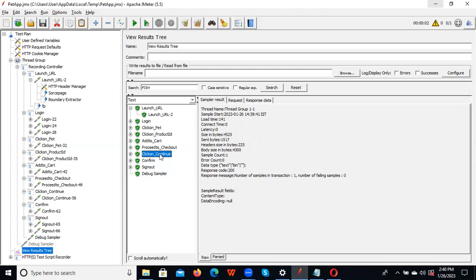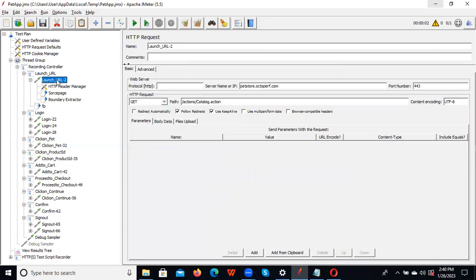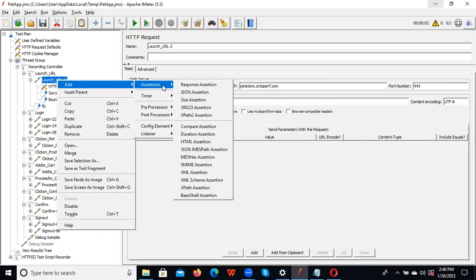How do we know? You need to do validation points, nothing but assertions. We can call them assertions. For example, if you want to keep one in the login part only, you can go to assertions, and we have different types. Assertions are nothing but validation points, verification points. We have response assertion, JSON assertion, size assertion, compare assertion, duration assertion, and HTML.